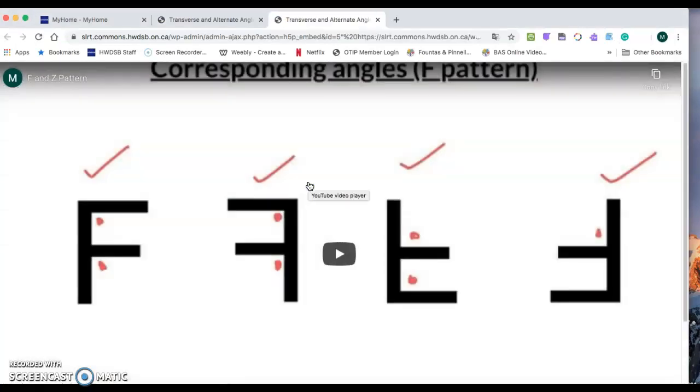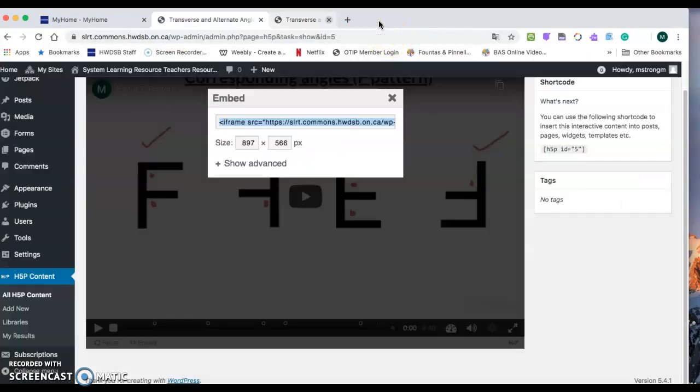There we go. Okay, so I'll give you a specific example on the one-pager instruction sheet on how to make the interactive videos, but I just wanted to show you as well how to do that.